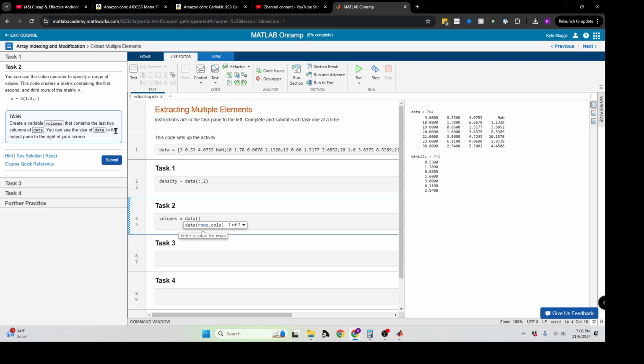You can also see the size of data in the output pane. So data is 4 wide, so 4 columns. We want the last 2 columns. In order to get all of those, we want all of the rows, so colon. We want the last 2 columns. So you can't do like 3, 4. This will create an error. I want you to see it.